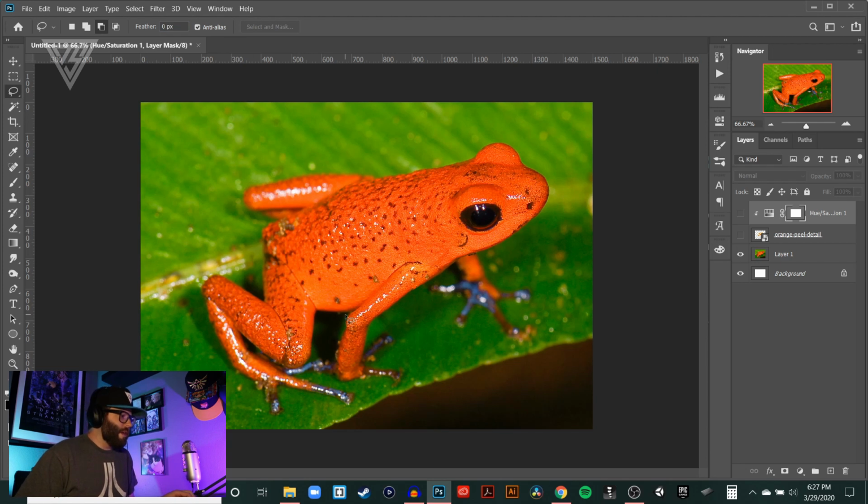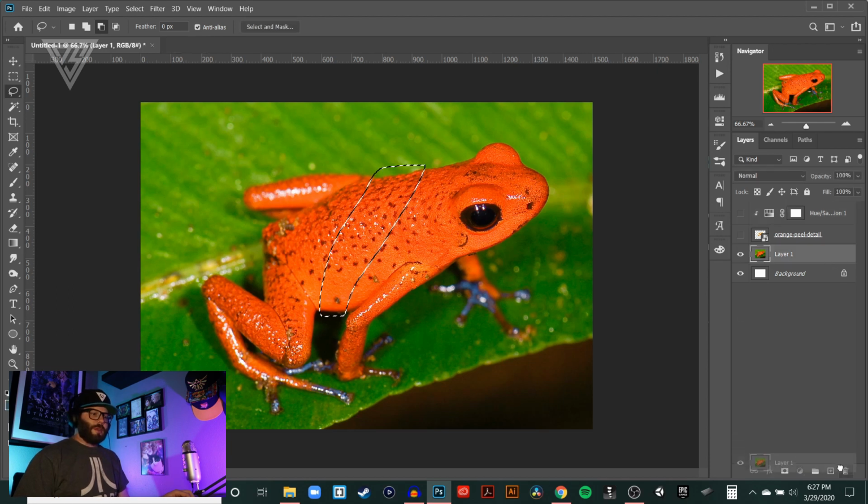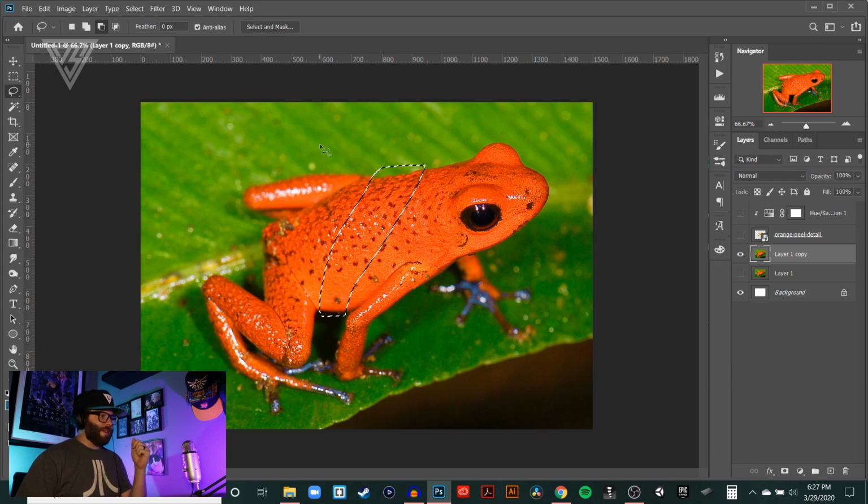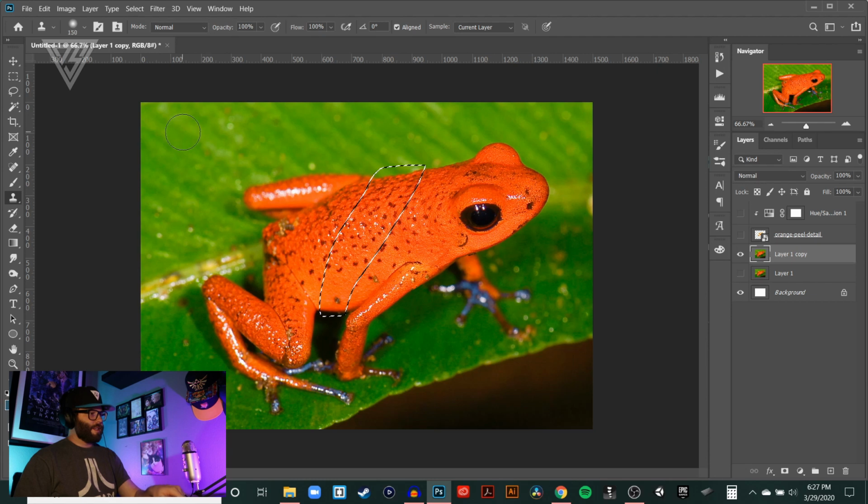And what I'll do here is select that area. And before we do anything, I'm gonna duplicate the layer, hide it. And now with this, I think the best move I can do for now is clone stamp some of this leaf in there.